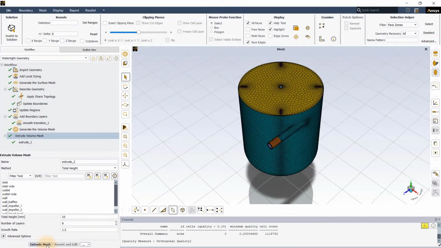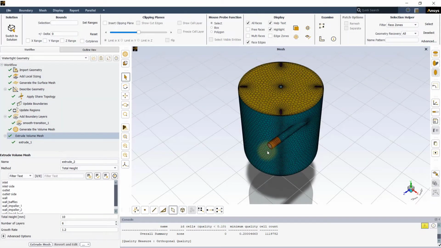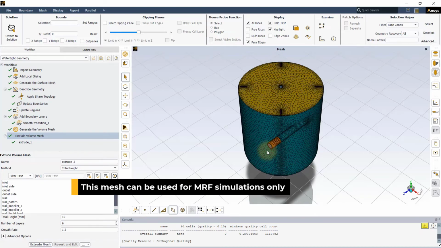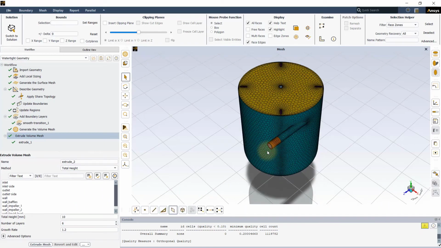The inlet and outlet faces have been extruded as per the specified inputs. Also notice that the location of the inlet and outlet faces has shifted to a new location due to the extrusion operation. The mesh is ready to be exported to the Fluent solver. Please note that, being a conformal grid, this mesh can be used for only MRF simulations. While in the solver mode, if a need arises to simulate using the sliding mesh approach, then some modifications will be required in the solver to convert from the MRF model to the sliding mesh model. This brings us to the end of the workshop.